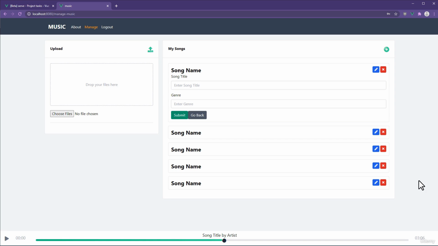The user's songs will be displayed as a list. They'll have two options. They can modify the file or delete it. If they choose to modify a file, a form will appear. The form can be used to change the name and genre of the song.